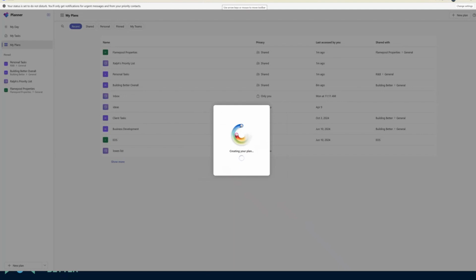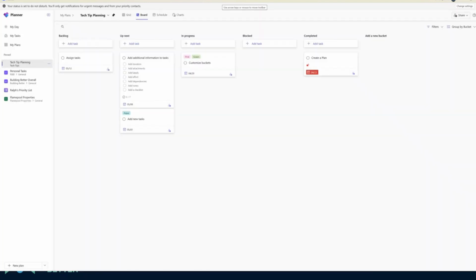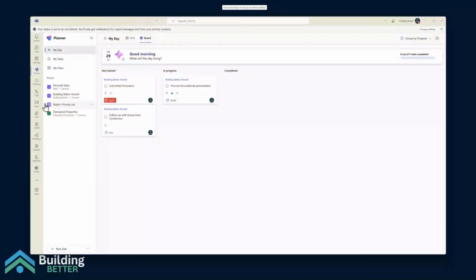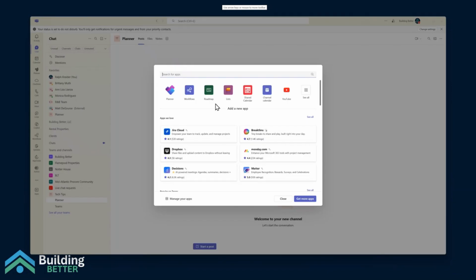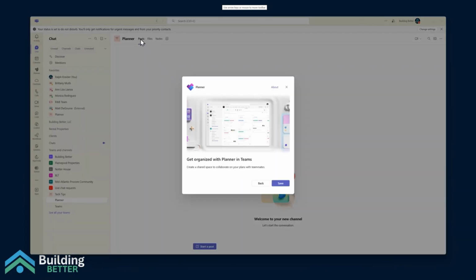It's creating that plan. And while it does that, I'll show you what we can also do right inside that group. If I go into my chat and channels from last time, I come down here to Tech Tips and go to Planner. I can actually add this right inside of a task or a tab.